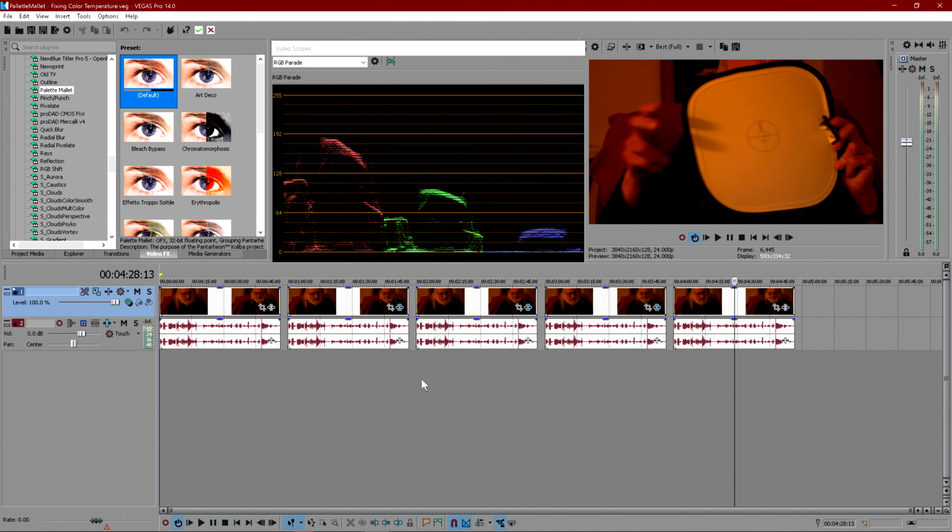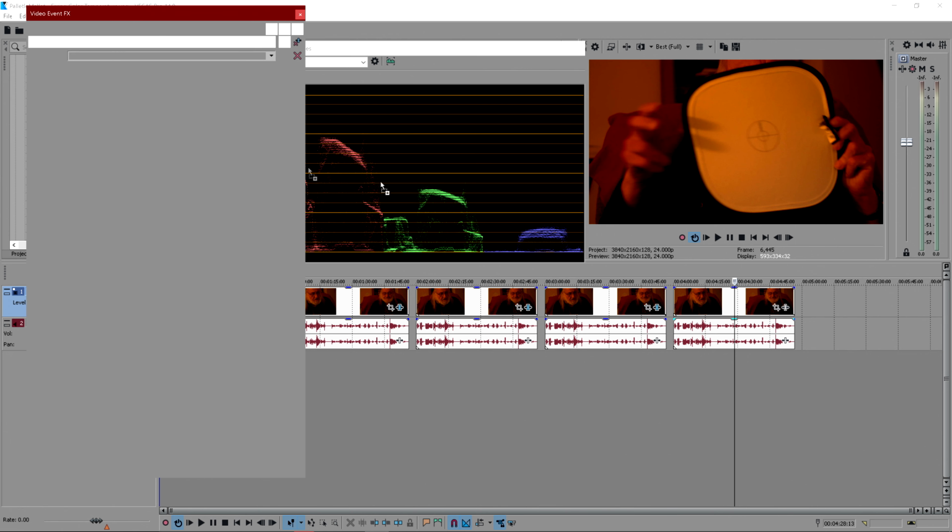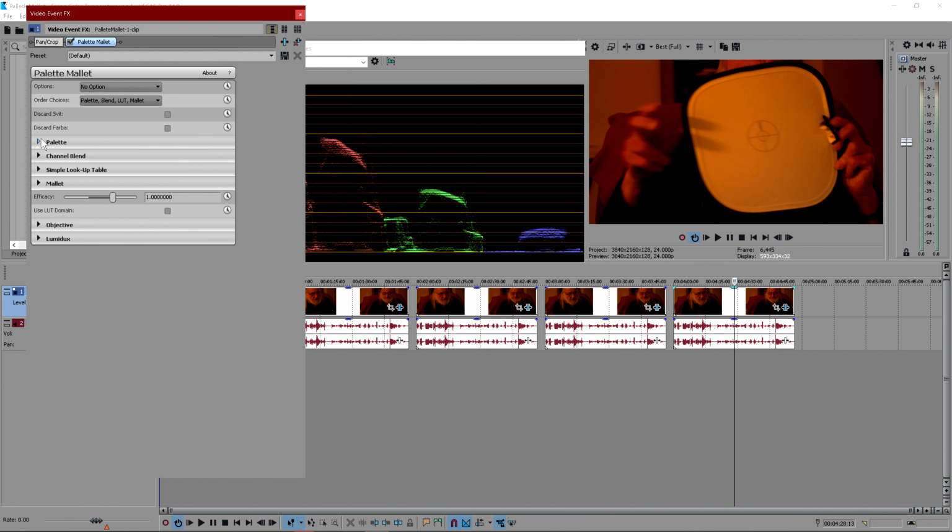In part 1 of this video, we have studied 3 ways of improving color cast and color temperature problems in various clips. So far, we have only considered a very small portion of Palette Mallet. Let's take a look at what that is. We have considered the palette in all 3 cases, and in the last case we have also considered the objective. But there is much more to it.